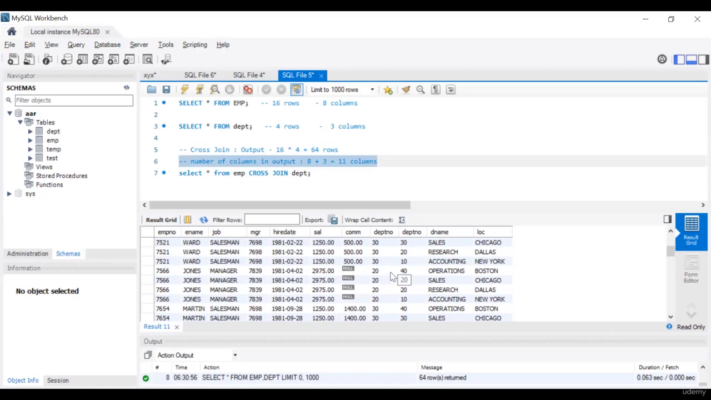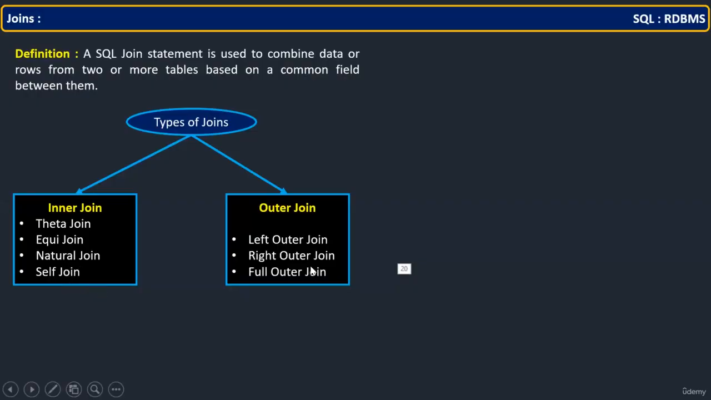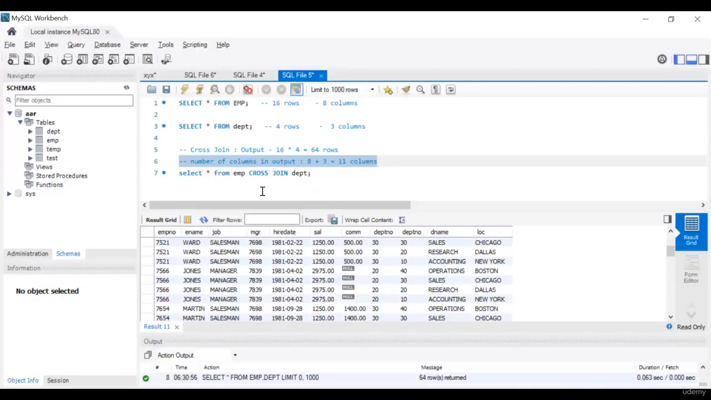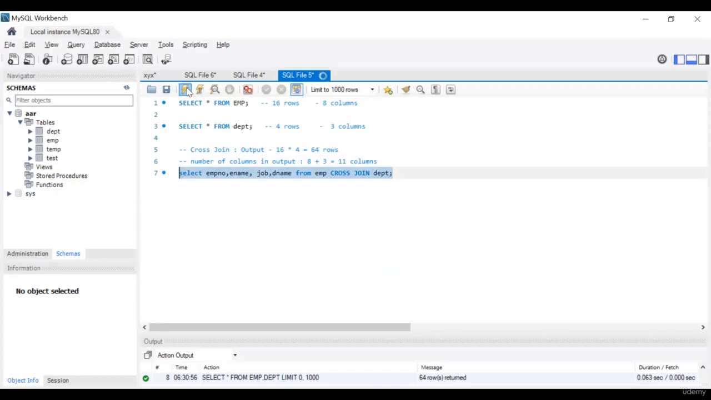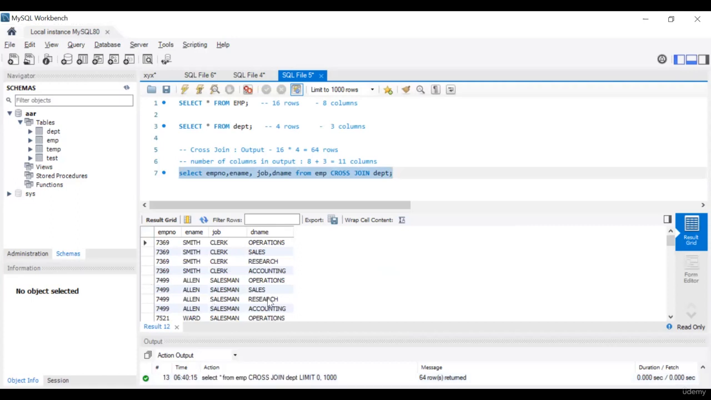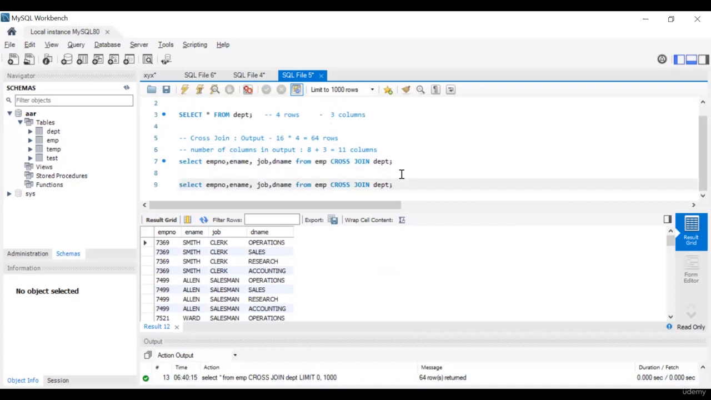That may be a theta join, equi join, natural join, self join, left outer join, right outer join, or full outer join. The only thing is, if I mention specific names, for example EMP number, ename, job, and department name, then only these columns will come in the output. If I put a star, then all the columns from the left table and right table you are going to get in the output. And another thing: if I take the same query, these insights are very important.